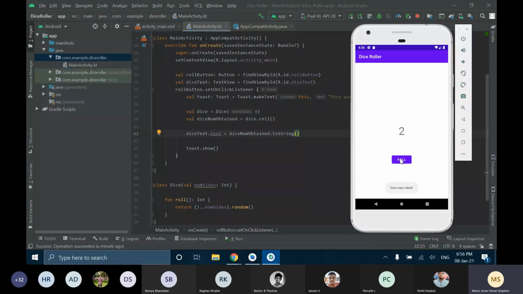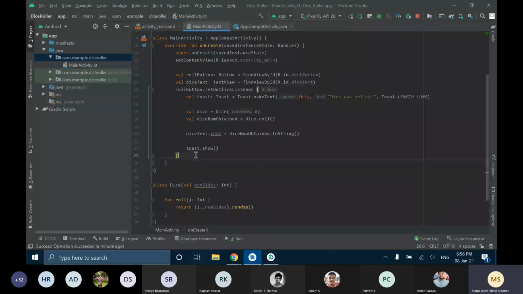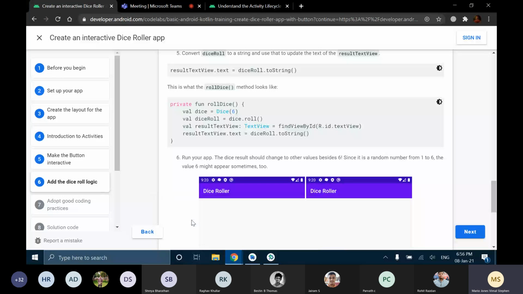Once I click this roll button, a toast is created and a dice object is created, and dice.roll would give a random number from 1 to 8, and it would store it in dice num obtained. Then I'm converting it to string and setting it in dice text dot text, and then I'm showing the toast. So when I click, all of this is happening here. So we have this app till here.